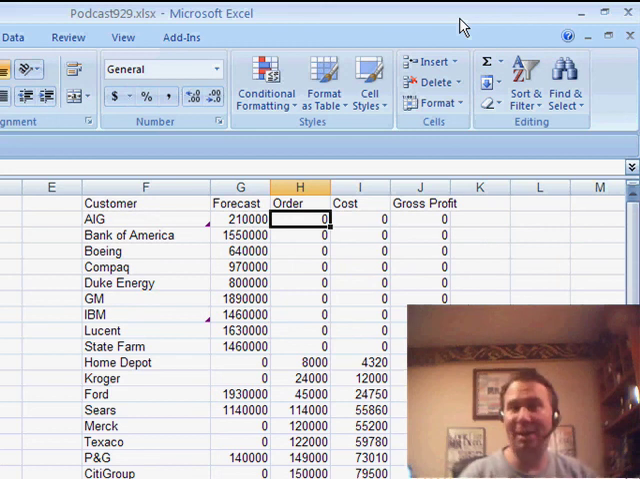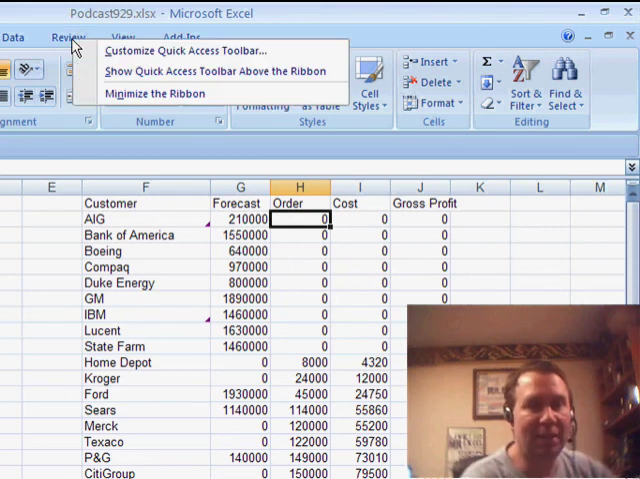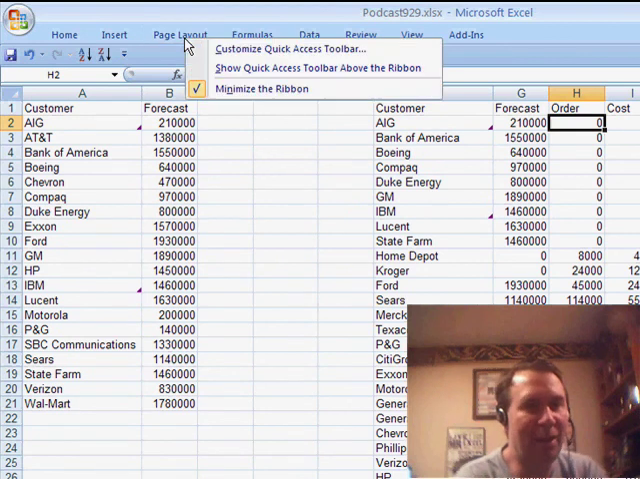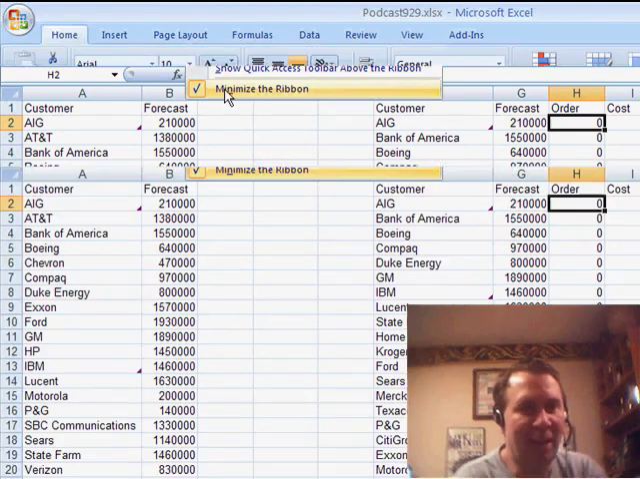Actually, I'm not recommending this, but if you get all of your favorite commands, you can then right-click and say minimize the ribbon. Just get rid of the ribbon and use the Quick Access Toolbar all the time. Again, that's not something I'm recommending, but if you want to go that way, feel free.